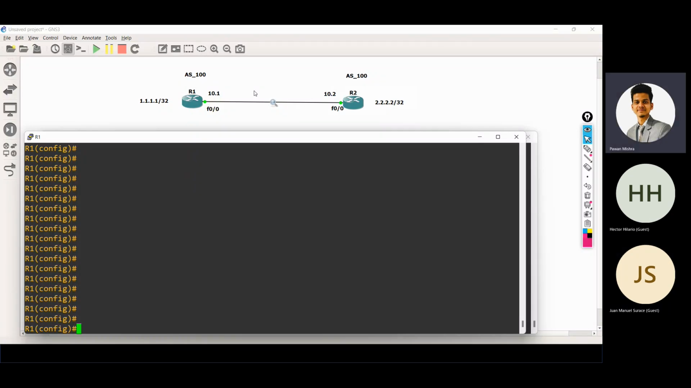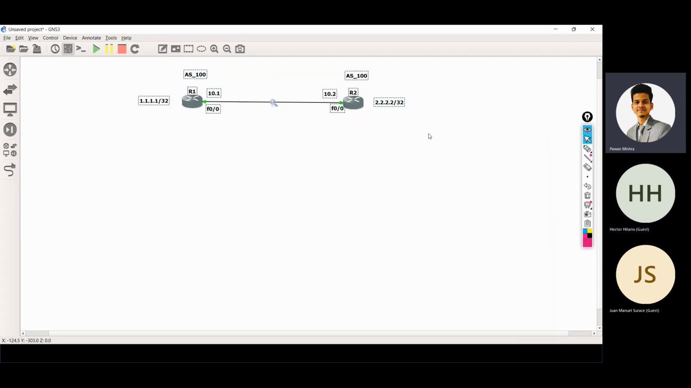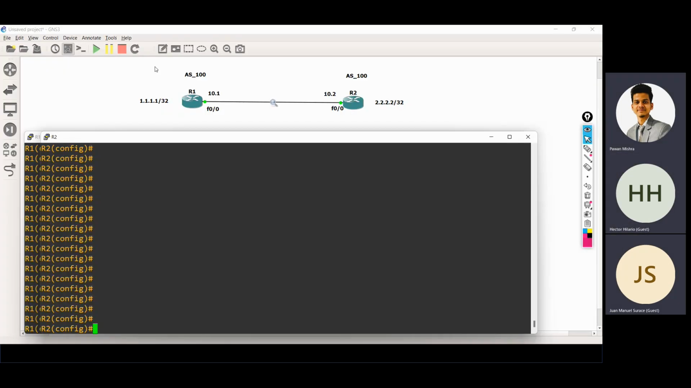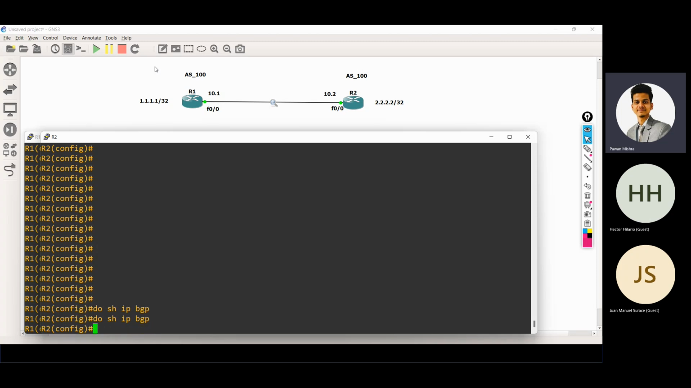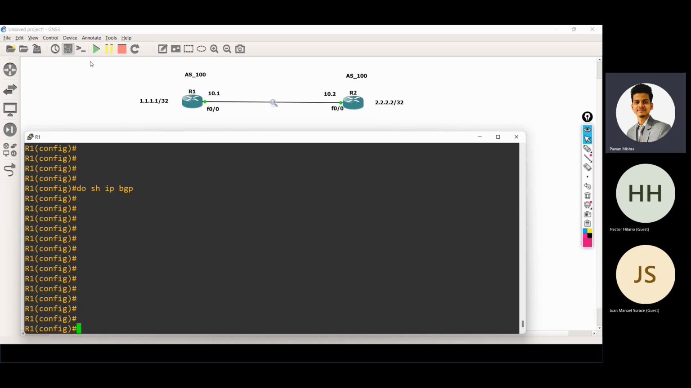Now, I'll show you the routing table, right? Routing table is done. Now I'll show you the BGP table. How to check the BGP table? The command is do show IP BGP. I'm saying enter. See, it doesn't show me anything. Why? It doesn't show me any route in the BGP table. It means using the BGP protocol, we are not sharing any route. If I show you on the R2 router do show IP BGP, it doesn't show me any route in the BGP table either.